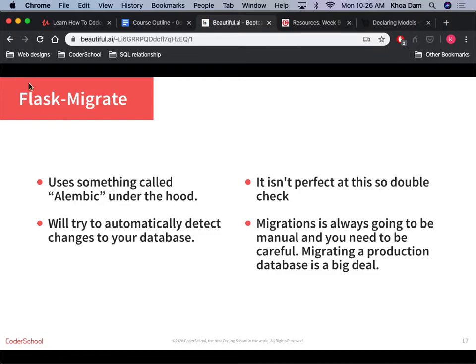And here, the introduction to Flask Migrate is very simple. The concept is simple, but it's hard. Sometimes you run into a mistake and you don't know how to debug it.